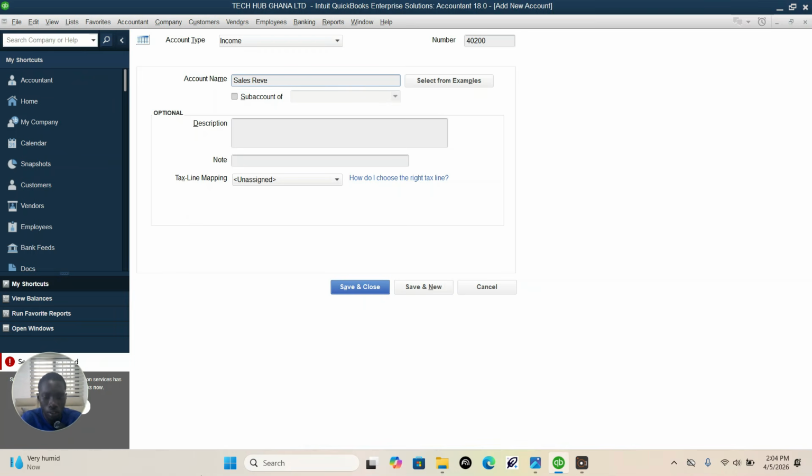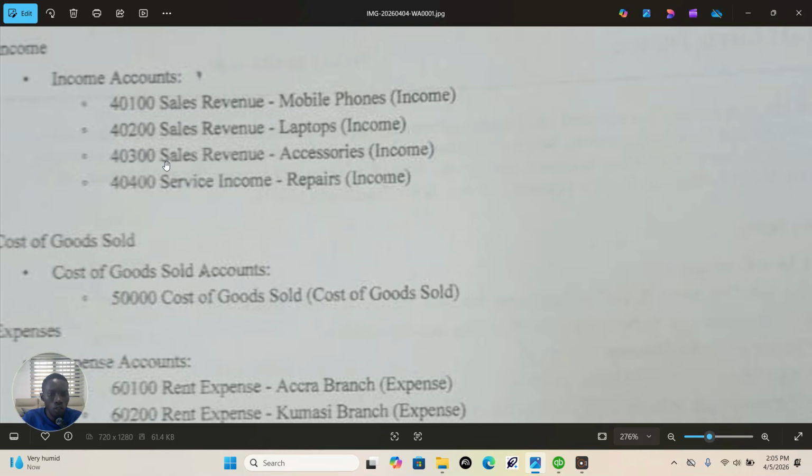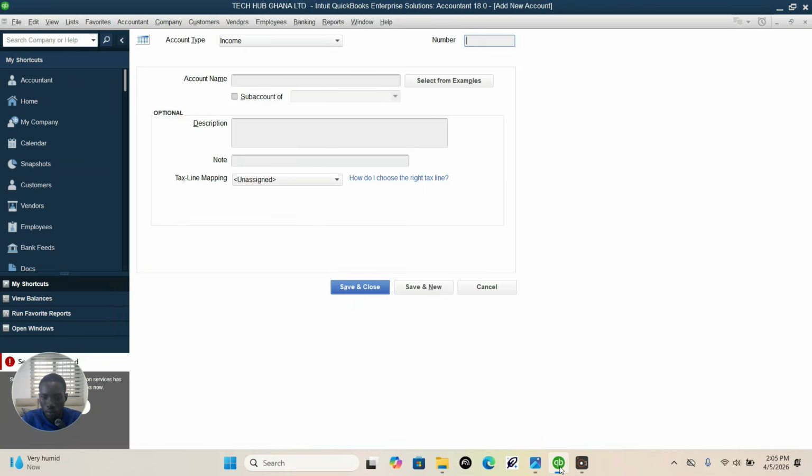Sales revenue hyphen laptops. Okay, so save a new again and add the other account. So let's add other accounts. So that's income. Okay, make sure the account type is income.